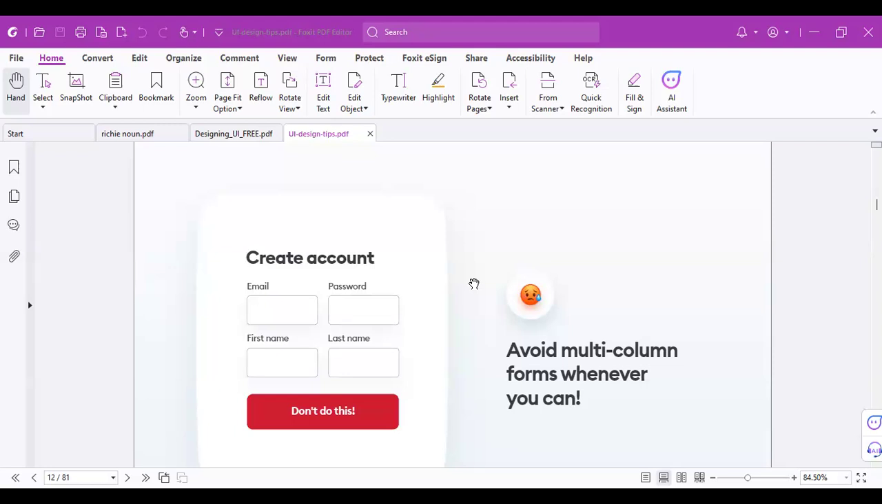Now, this form has multi-column. How best can we arrange it? Gladys, shoot. Oh, I saw Gladys' hand first.